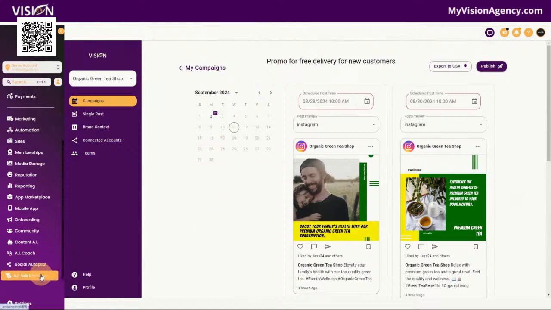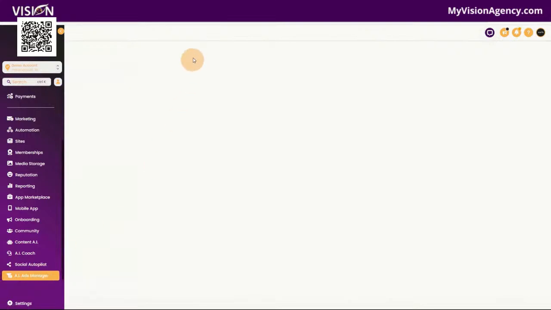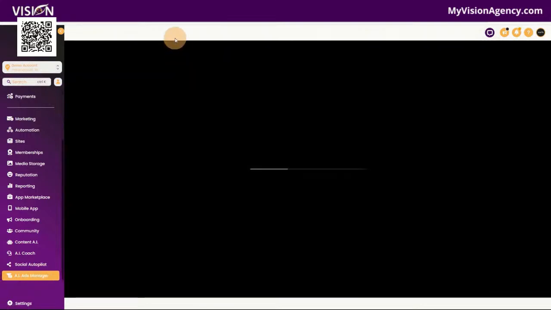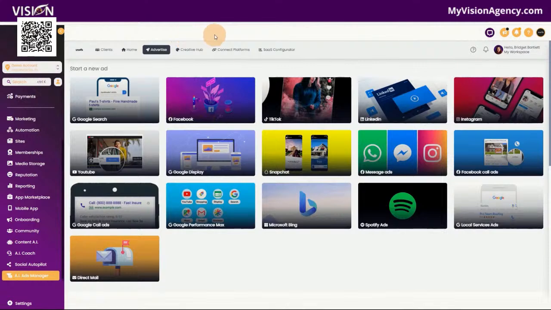Now, the next thing is our AI ads manager that is powered by Play. This is a super cool, powerful platform that allows you to run ads like a pro, even if you've never run ads before. And you can see all of the different platforms that we can run ads through. We can even send direct mail campaigns. So if you want to send like a postcard to people who live in a specific area, we do have that option there as well. And you'll see it's super easy to create an ad.